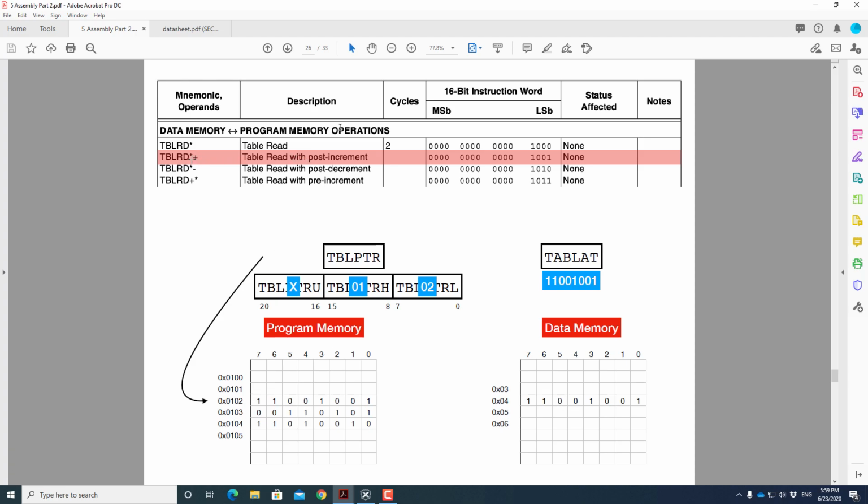So if you put a plus after that asterisk, it will actually post increment it. If you issue this command, what it will do is, okay, here's where my table pointer is. I'm going to read it, put it in TABLAT, and now I'm going to move the pointer forward 1 location. Now I'm pointing to the next location. I didn't read it yet, but I'm pointing to it. If you issue another one, it would read that particular value, put it in TABLAT, and so forth.